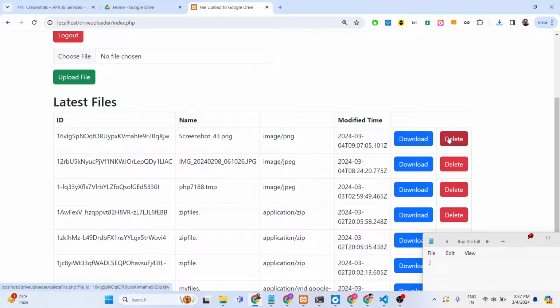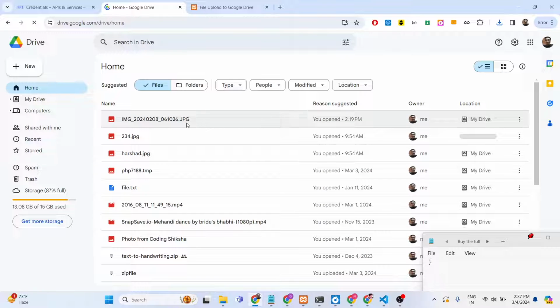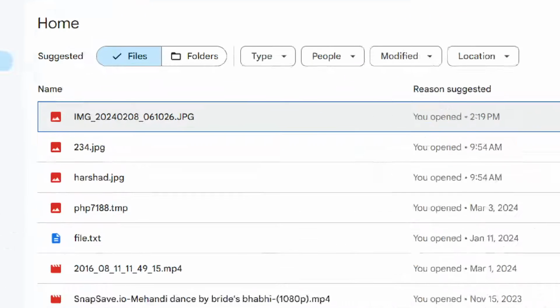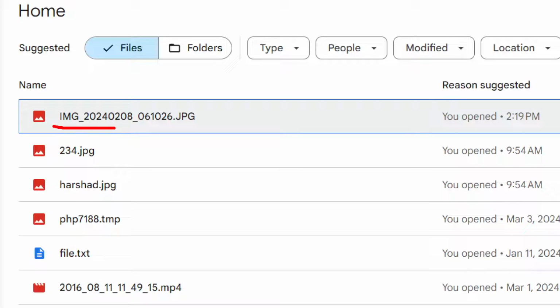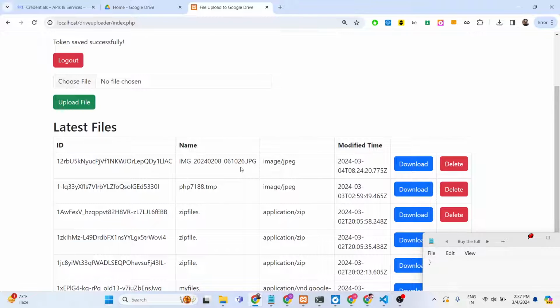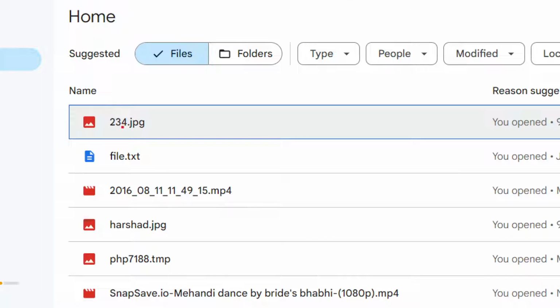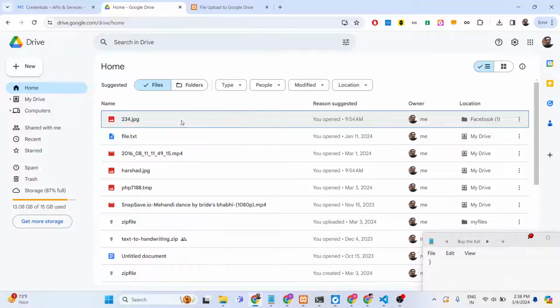And now if I want to delete this file, click on delete. So you will see that file will be deleted. Now if I refresh this, you will see that the screenshot 43.png file is gone. Let's suppose I also want to delete this file, which is image_202.jpg, and this is the actual file here. If I want to delete this file, I will simply click the delete button. So this file will also get deleted. You will see that automatically this has been updated, and this file also got deleted.